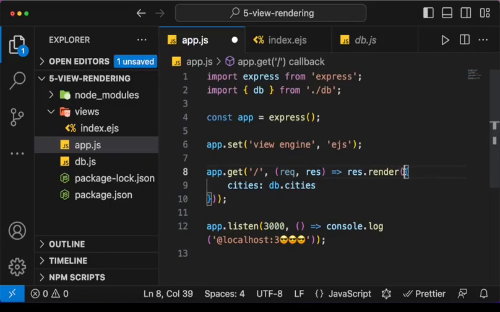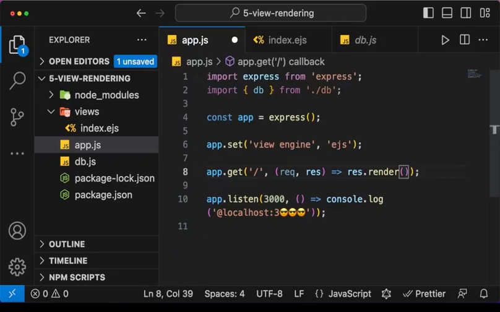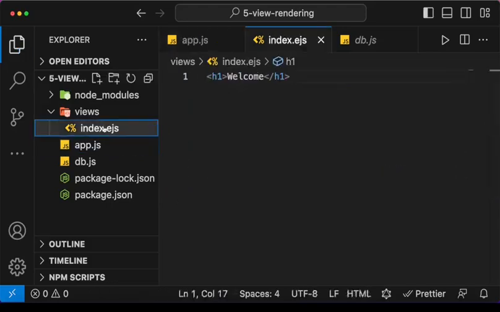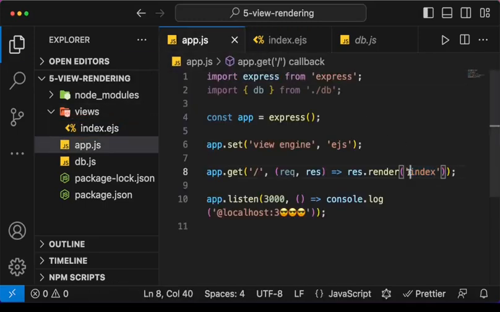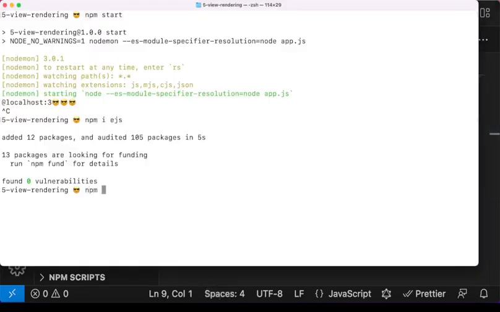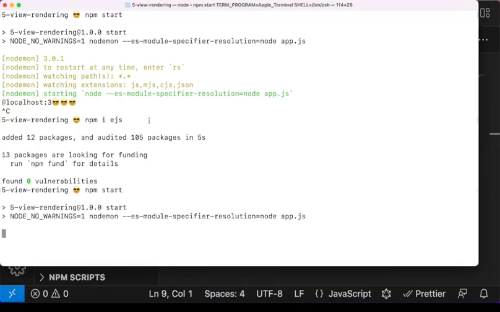The first argument is the template you want to render. In this case, index. So index is the name of the file here. If this file were nested inside a folder like pages and then index.ejs, you would say pages and then index. But because it's at the root of the views folder, I will just say index. All right, so let's start the server again and give this a try to see what we have.